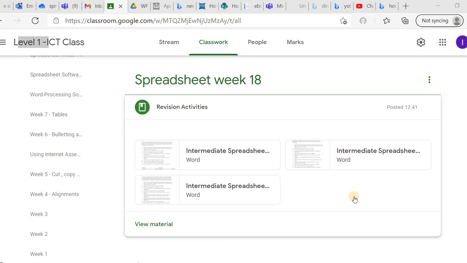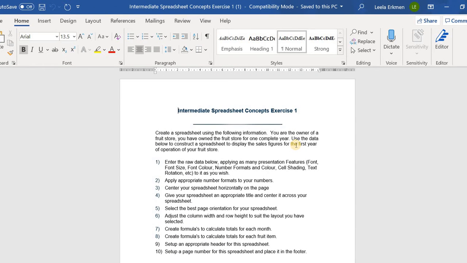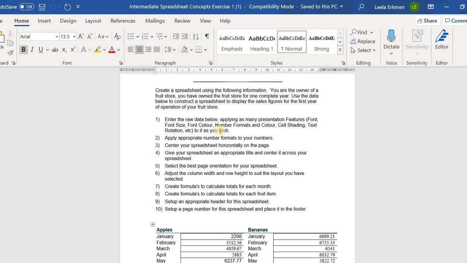Hello students, in this tutorial I will explain some of the revision activities that I have uploaded onto the Google Classroom under spreadsheet week 18. Now the first one, let me go into intermediate spreadsheet, which I have already opened here. I have opened the exercise in my Microsoft Word already.